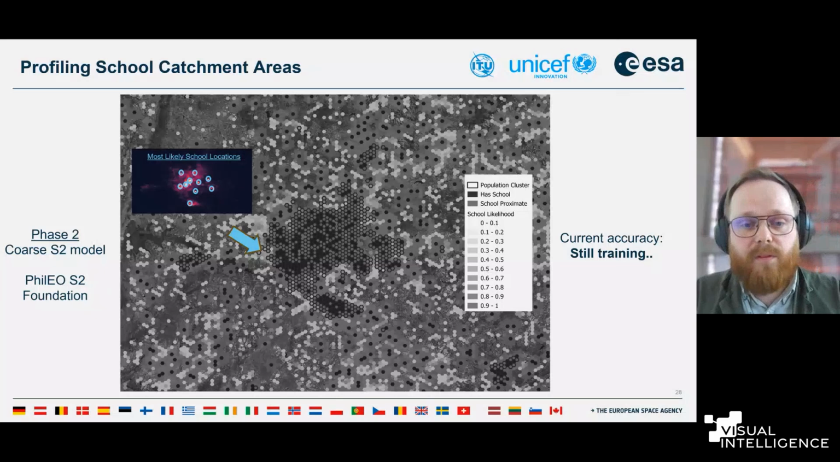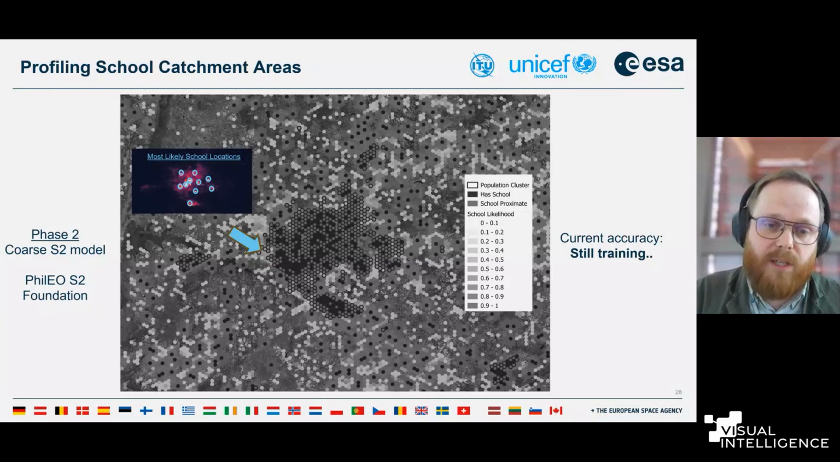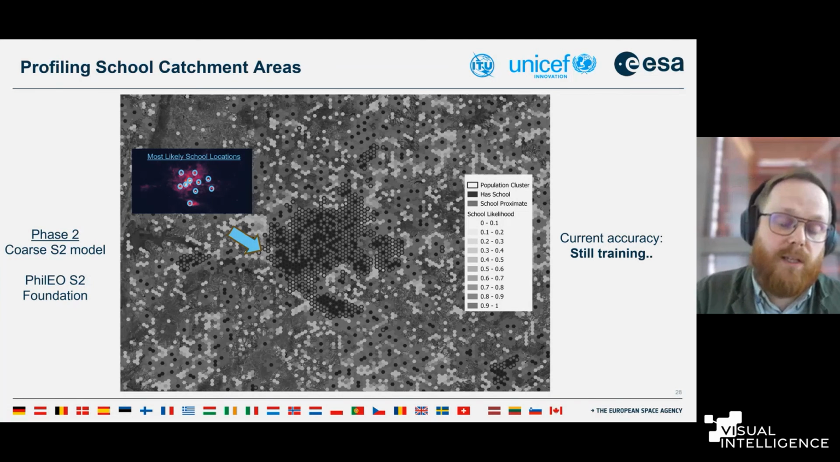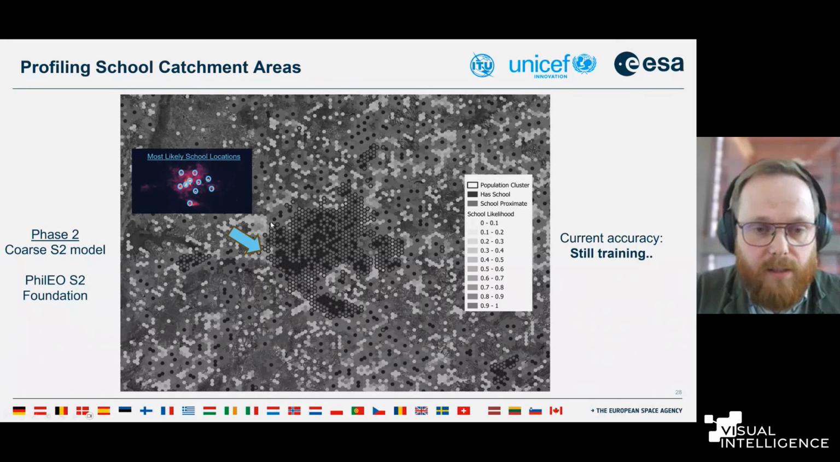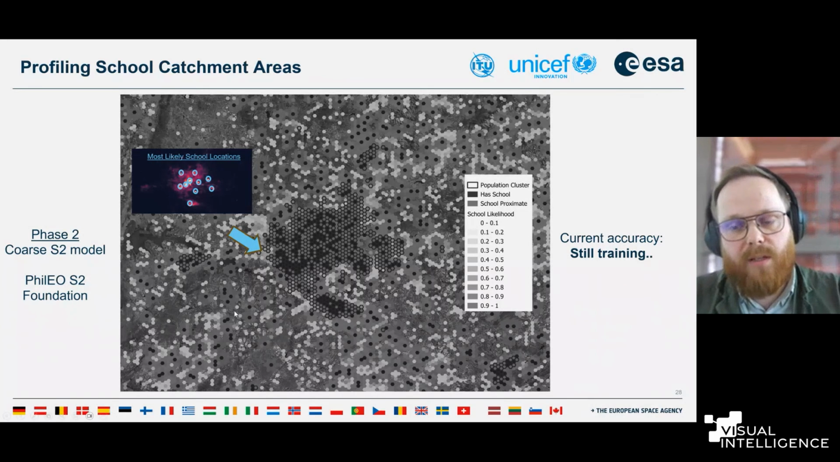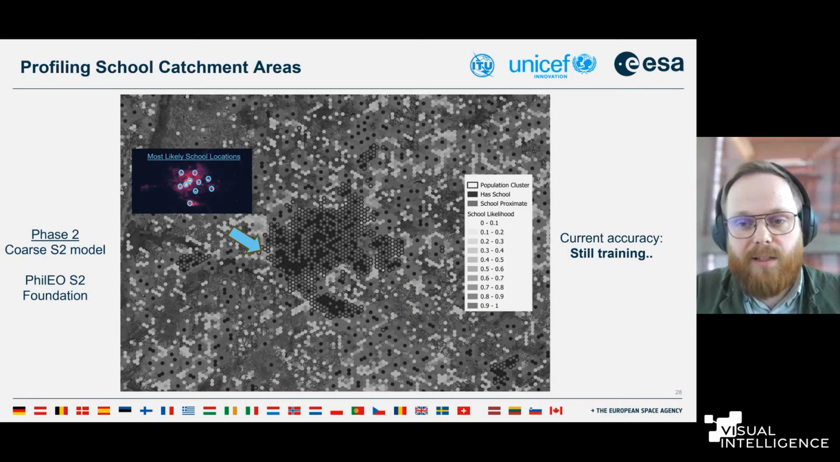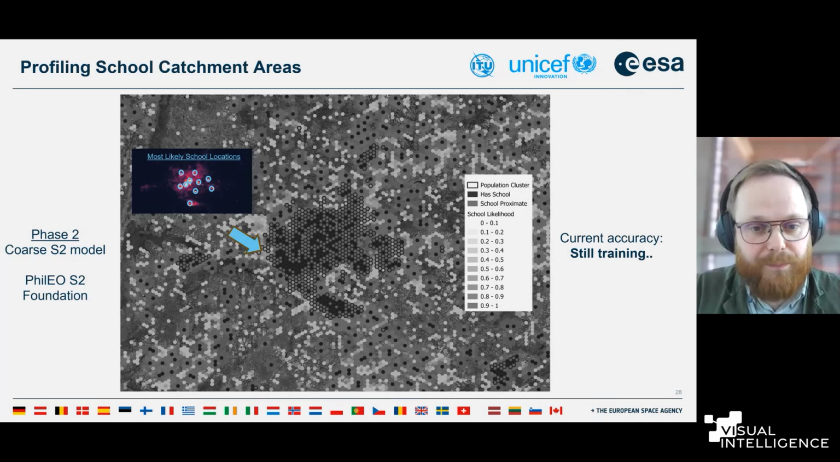So for each of these areas, we then pinpointed this is a high priority area. There's a lot of people and we think there should be a school. We then apply the Sentinel-2 model to say in this area, the most likely candidates to be a school is this area, which is what you can see in the small area here. I've only shown an example and not presented the accuracy yet because this model is currently being retrained. But the results for this should be done very soon.